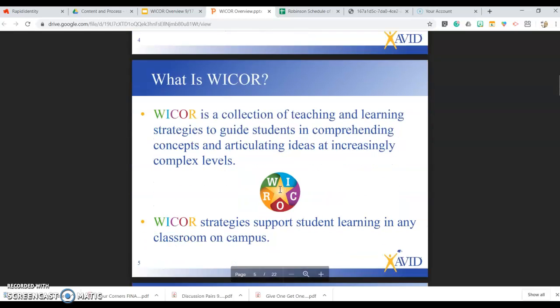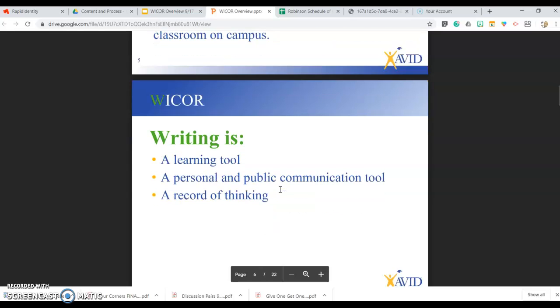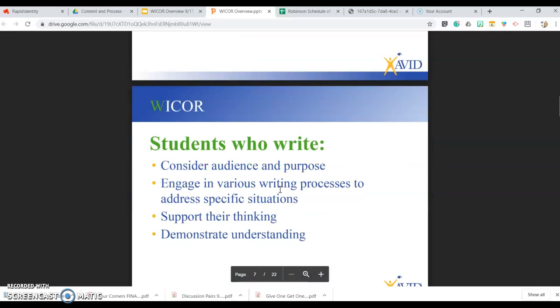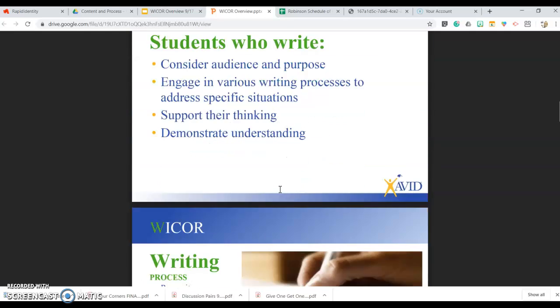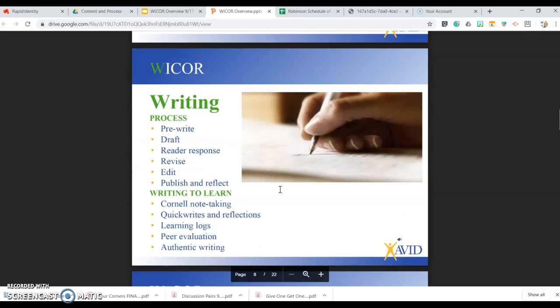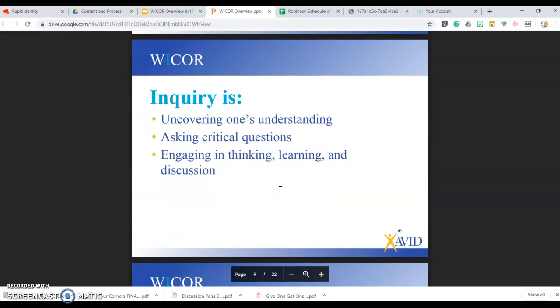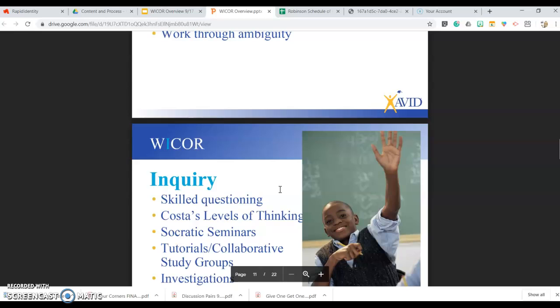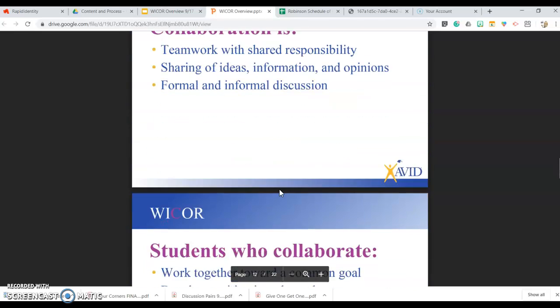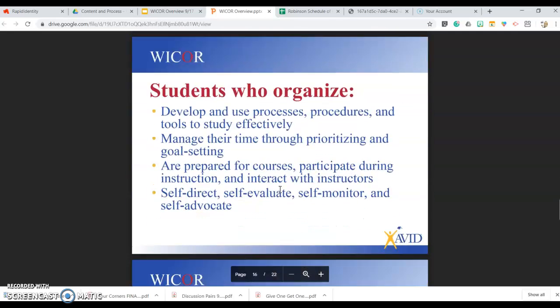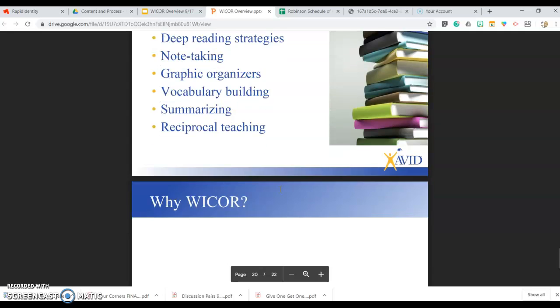What is WICOR? So this is the definition of it. And then it breaks down each letter. Writing is, sorry, let the bell go. A learning tool. So it's very simple. Students who write can do these things. Writing is, there's process writing and writing to learn, so they understand there's 2 different parts to that. And then inquiry. This is a very basic overview of WICOR, but I think for a lot of our teachers this will be great, and you'll be able to get through this in the first day, the first PD.